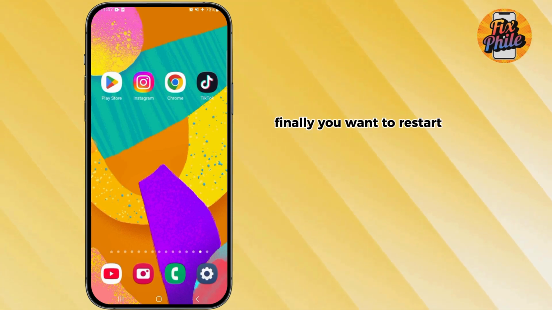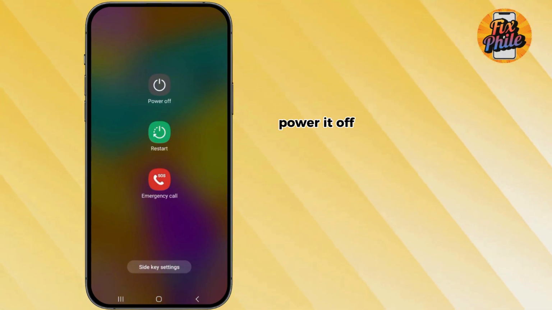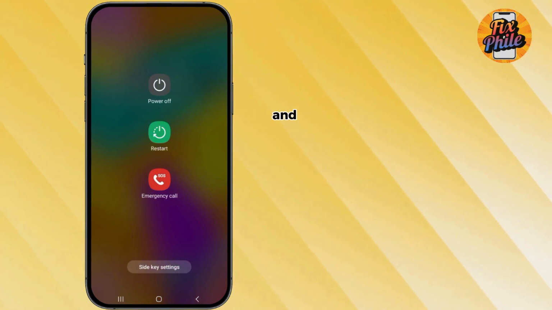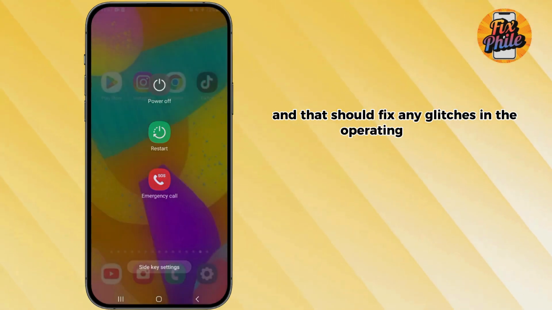Finally, you want to restart your phone. Power it off. Now wait for 30 seconds, then turn it back on. And that should fix any glitches in the operating system.